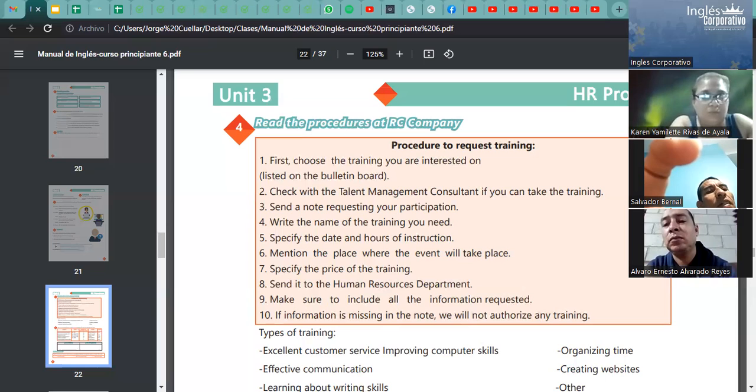Specify the day and hours of instruction. Mention the place where the event will take place. Specify the price of the training. Send it to the human resources department. Make sure to include all the information requested. If information is missing in the note, we will not authorize any training.